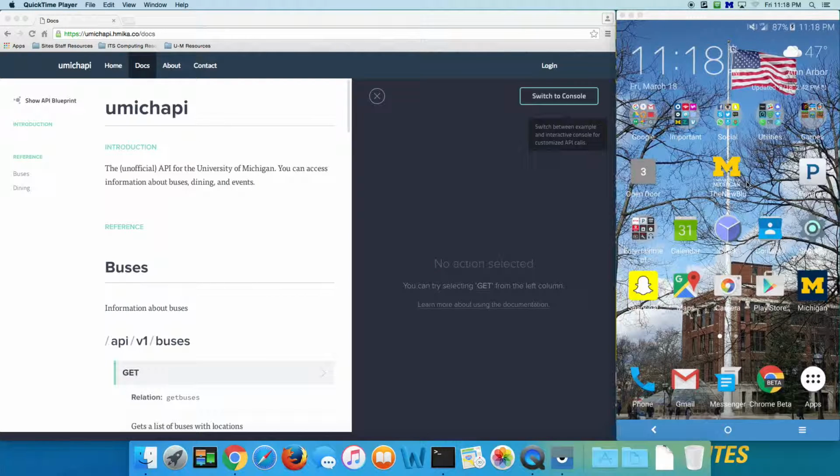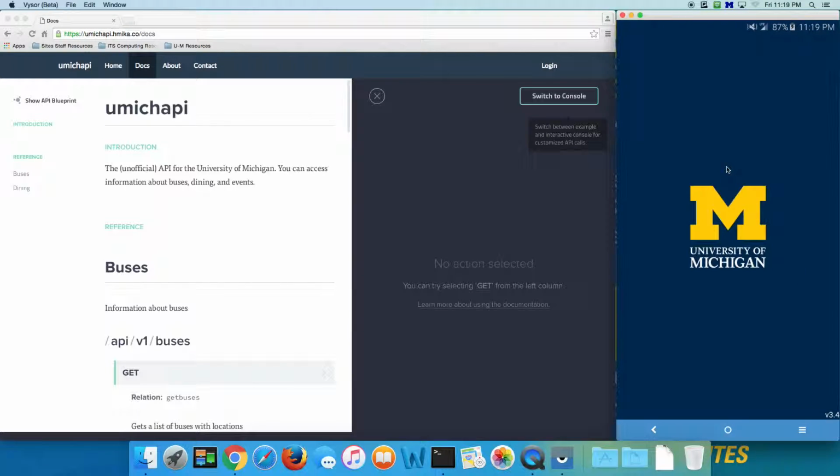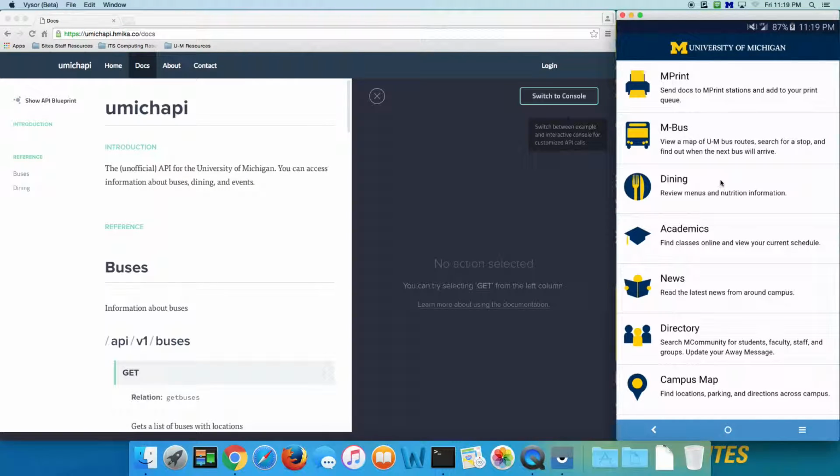Okay, so for our application, we decided to look at something that we use daily, and that's the Michigan app. The current problems that we have with the Michigan app are it's extremely slow. It's painfully slow actually to load up. The reason being it actually uses a web view and it wraps that all around the actual application.